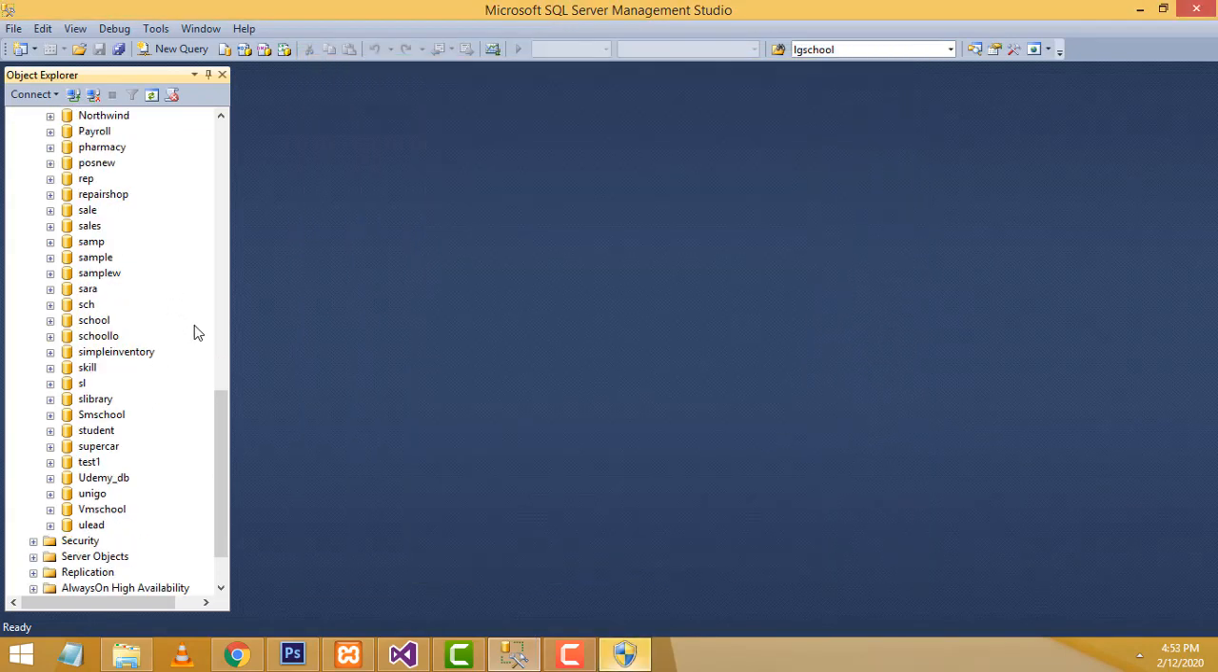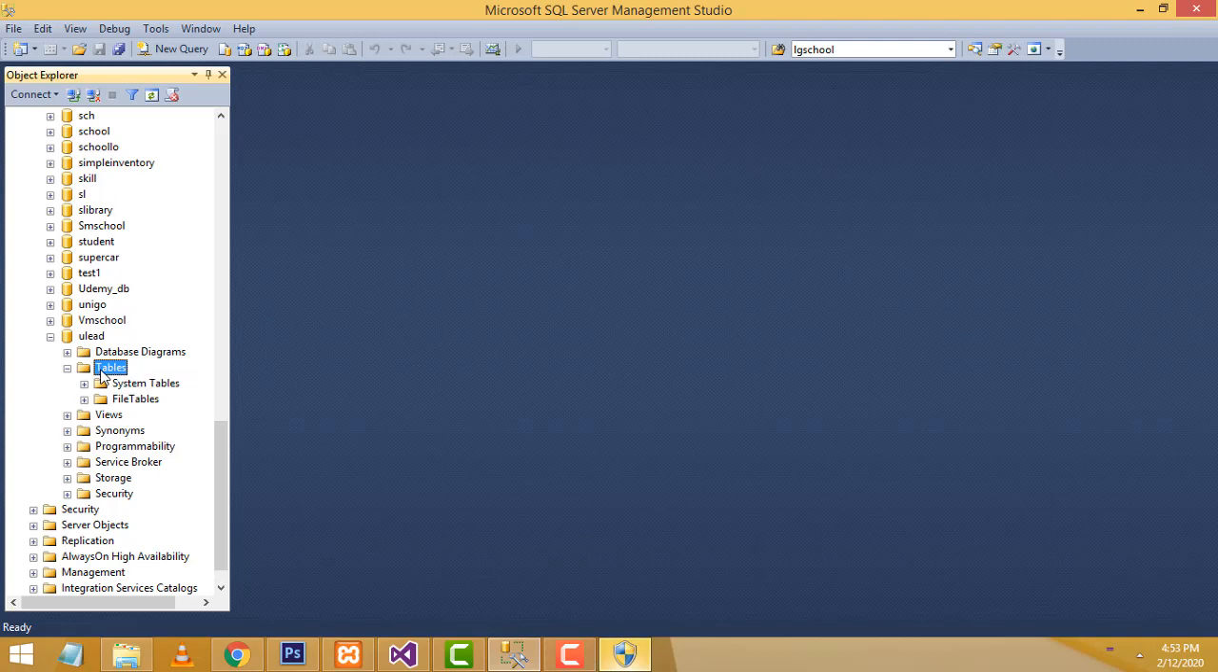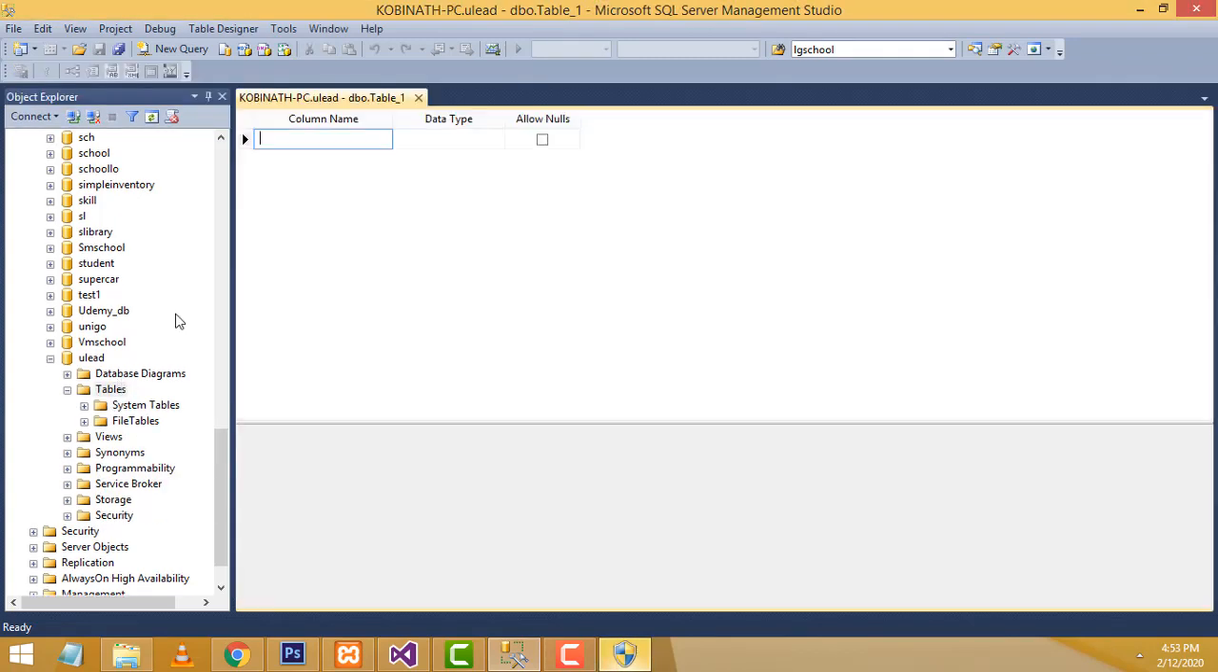Right. My database ulead is created successfully here. You have to expand the database. There will be the folder called Tables. Select the Tables folder, right click, New Table. I am going to create a new table.